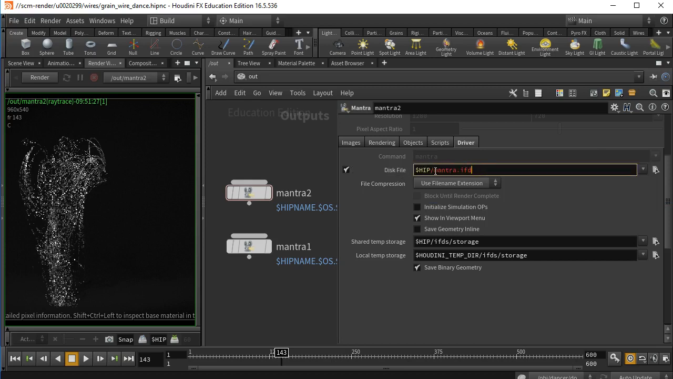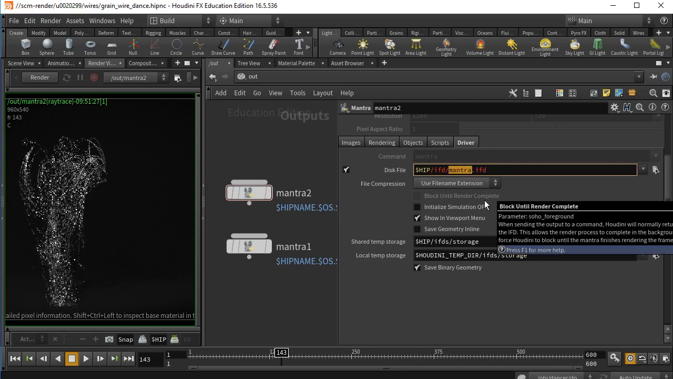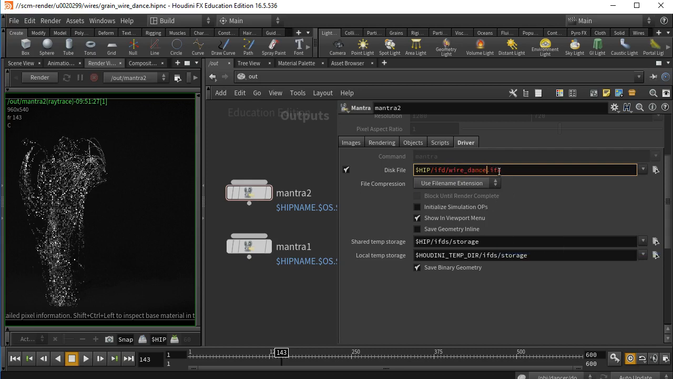Now I've got to change this a little bit. I want it to write to a directory called ifd, just to keep things organized. And I don't want to call it Mantra because that doesn't really mean a lot. I'll call it Wire Dance because that's what this scene is about. And then I need to do a $F capital F. And again, if I middle click there, it'll tell you what it's going to do.